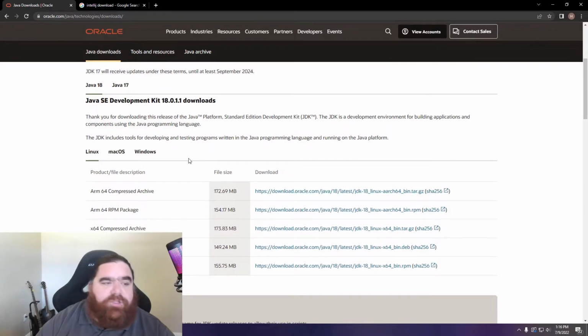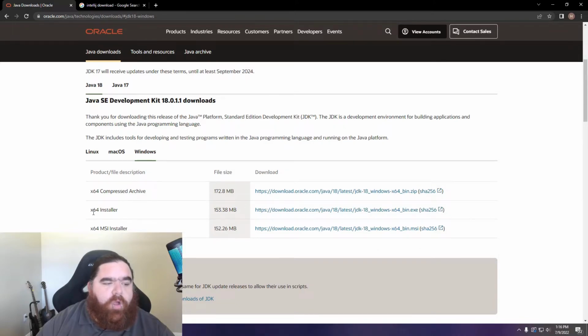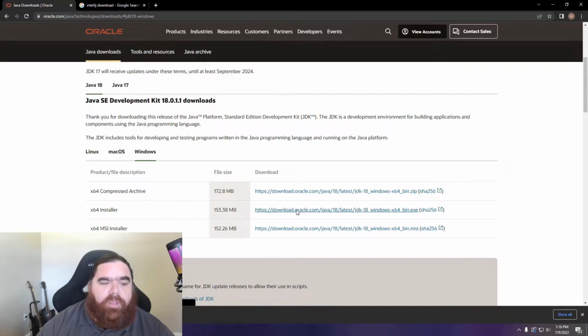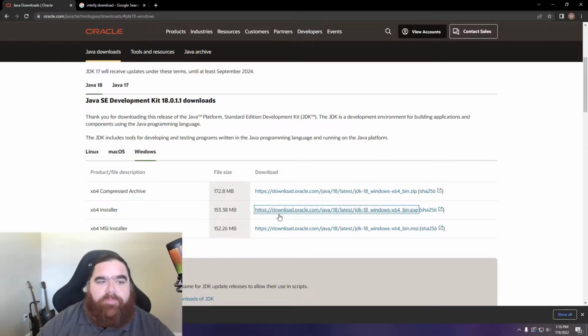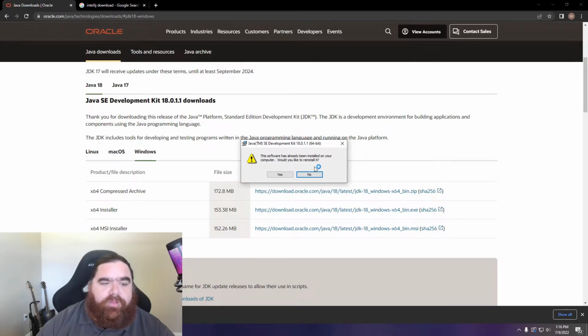And I'm on a Windows machine, so I'm going to click the Windows tab here, and I'll go ahead and grab the 64-bit installer. This is just going to download. Once we've got that, we can go ahead and open it up, and that's going to bring up the installer to walk us through this.